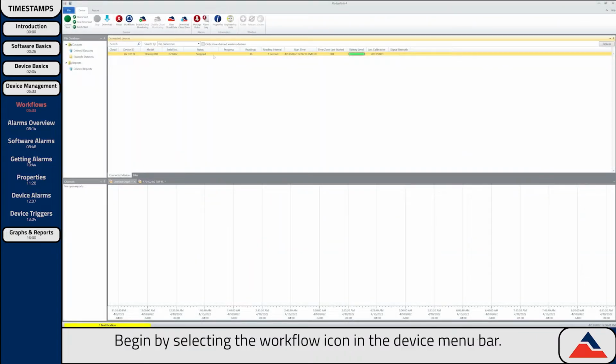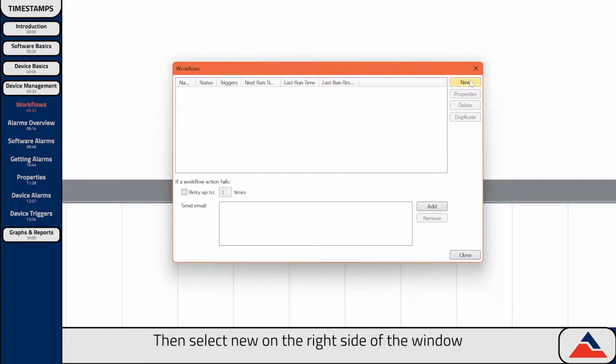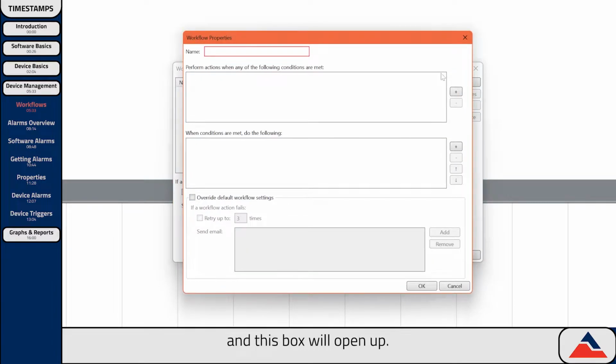Let's create one. Begin by selecting the workflow icon in the device menu bar. Then select New on the right side of the window and this box will open up. Enter a name for your new workflow. Make sure to use words and phrases that will remind you of its function. For this example, we're going to have our device stop recording automatically when it connects, so that we don't have to manually hit the stop button.